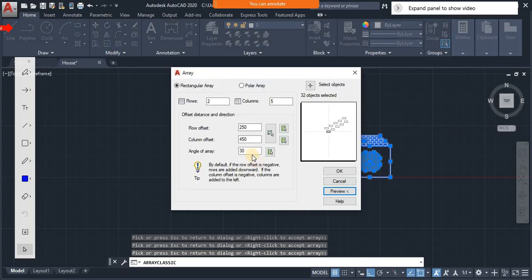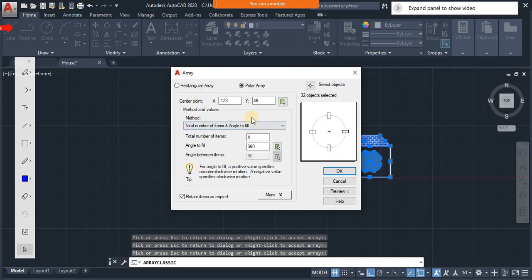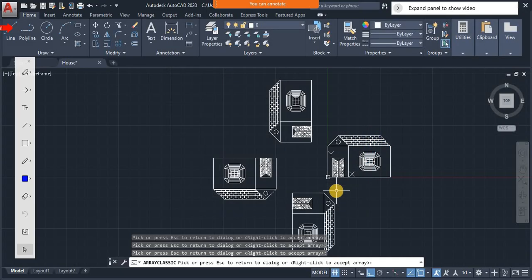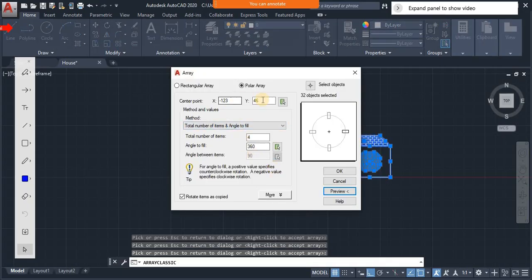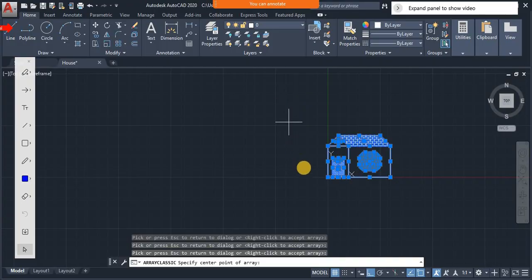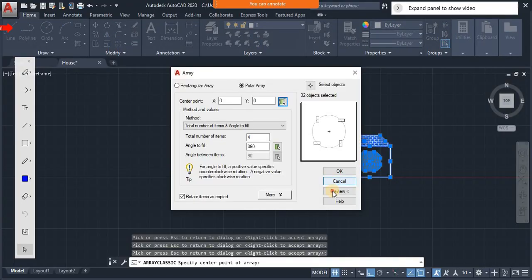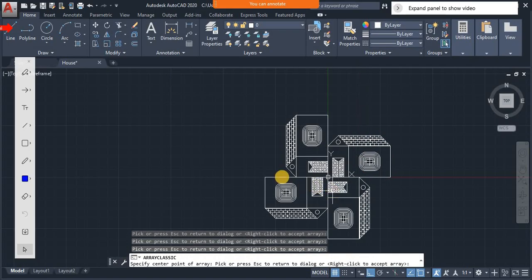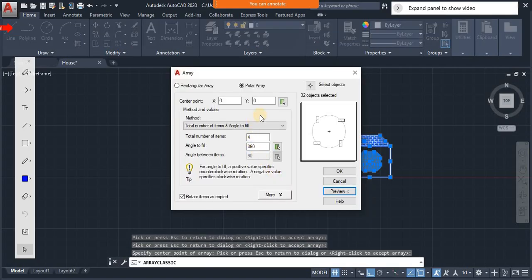Press escape. You could also design a polar array, right? So let's see the preview. This is a polar array. Press escape. You can decide the center point of this polar array also. Click here. Let us take this as the center point. Now see the preview. Press escape.